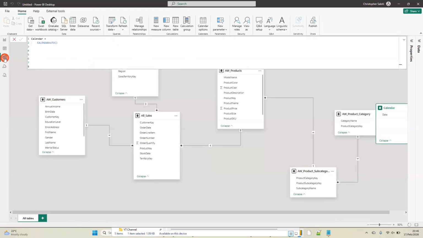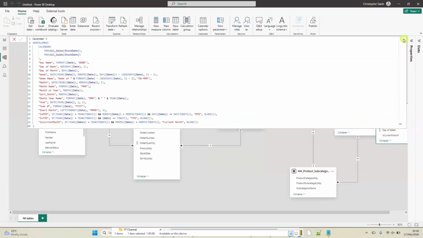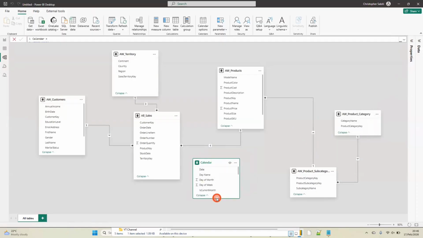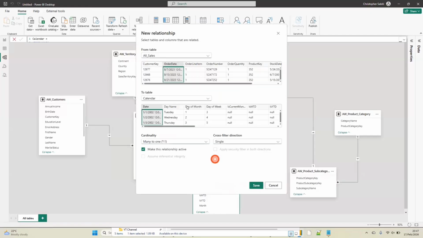Here, let's go to the model and we look at our calendar table that has been created. Here we bring it and we make sure what is going to be our primary date we shall be considering. Maybe that will be the order date. I will bring the order date and merge it with the date. Many to one, perfect. So we go ahead and save.